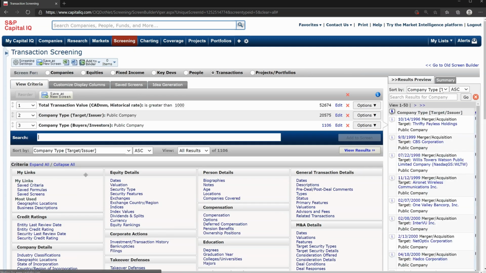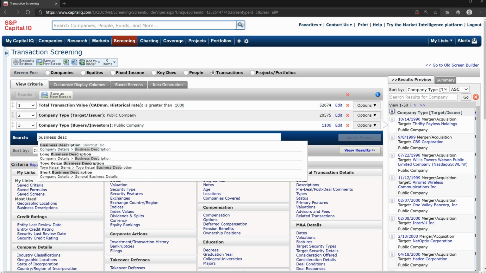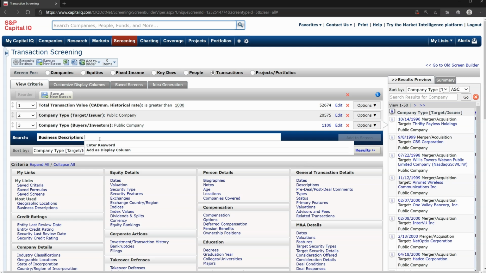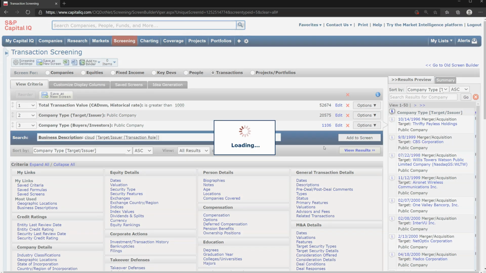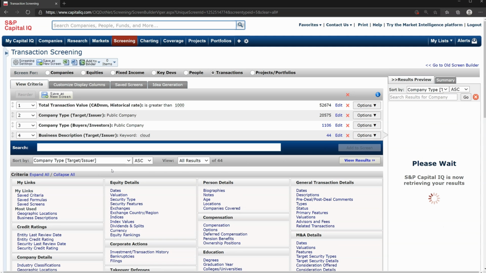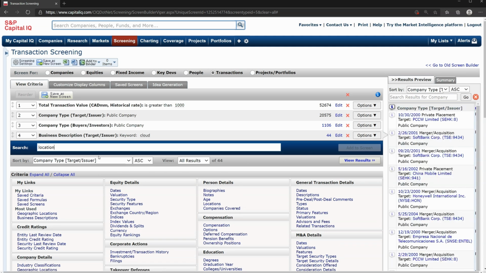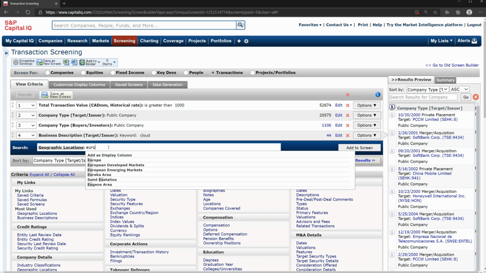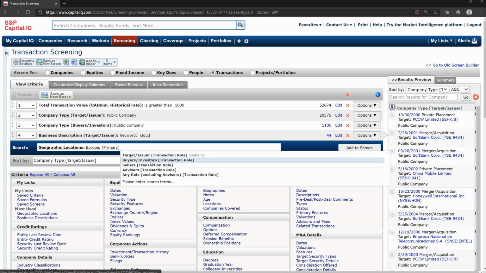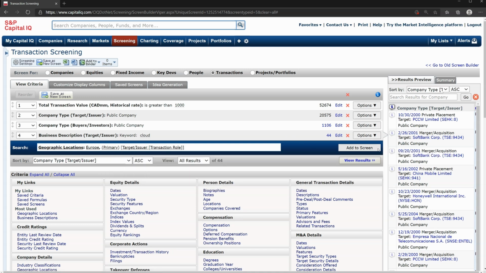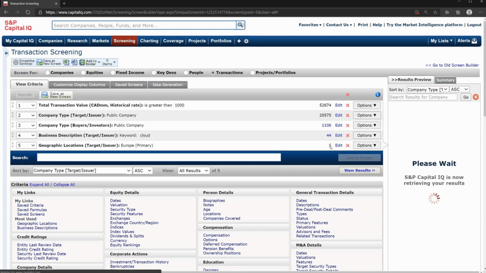There we go. Now let's add business description. The keyword is cloud. And we want that to be for the target. Add to screen. And once again, let's focus in Europe. Let's have all of Europe. And we could say that that's the headquarters of the target. So that results in 5 transactions.